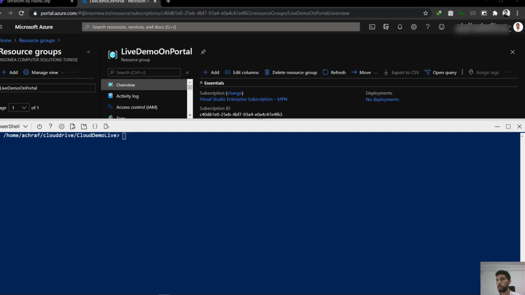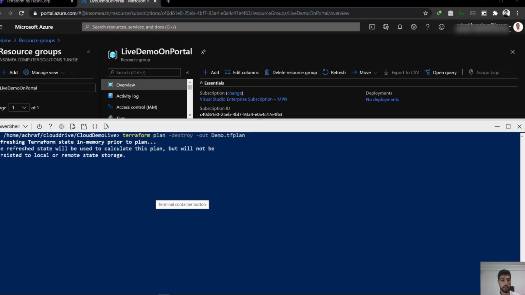So we are going to copy this command: terraform plan -destroy -out demo.tfplan. What are we going to do? I'm going to destroy that plan. The plan I have created, I'm going to destroy it. So let me first initialize this to see what I am going to destroy, and later, as with the creation, we are going to apply the destroy plan. Let's wait a couple of seconds.